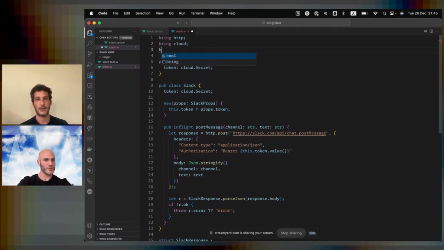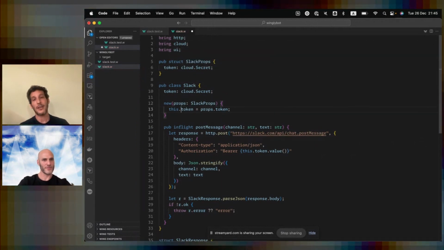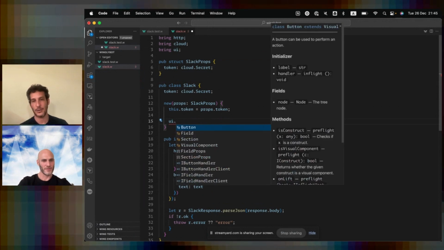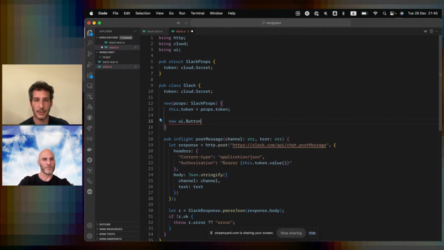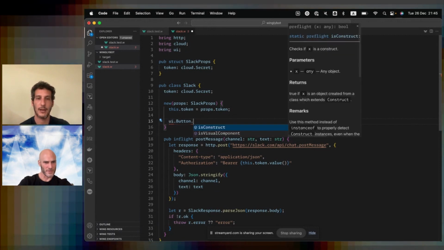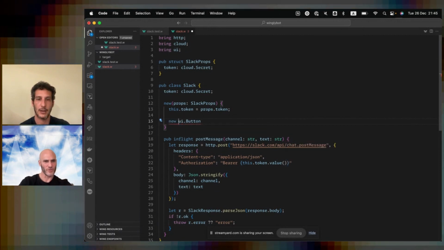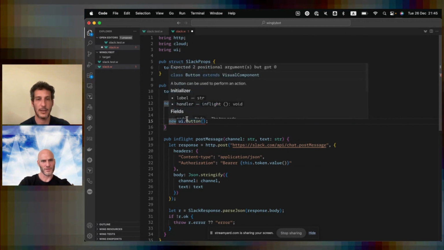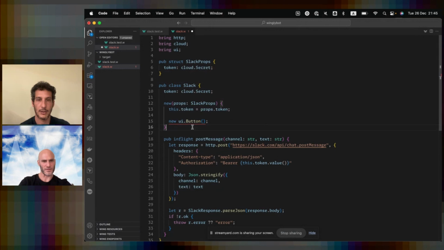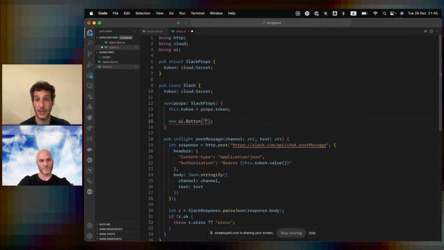Do we have UI already working? UI is working, but you can activate. You can do a title. UI button. Okay, interesting. I can't remember the new UI button, right? Yeah, it's a resource. So let's see: label and handler. Nice, pretty interesting.